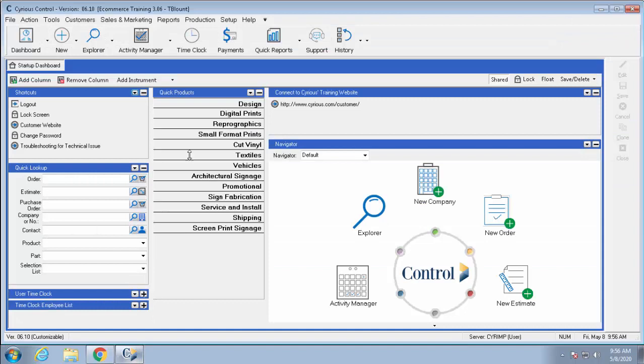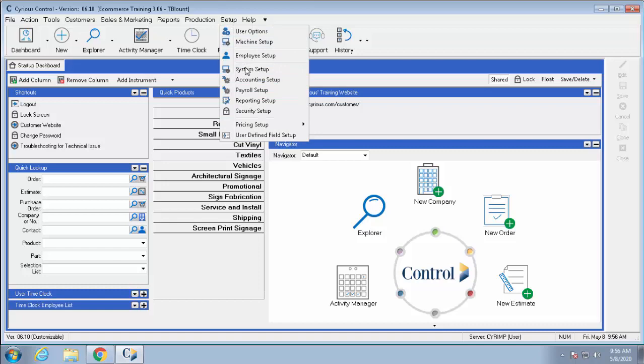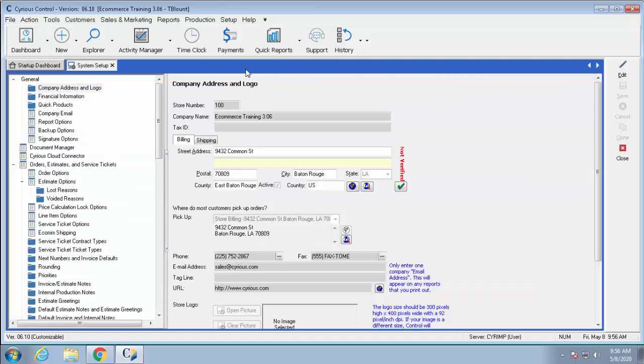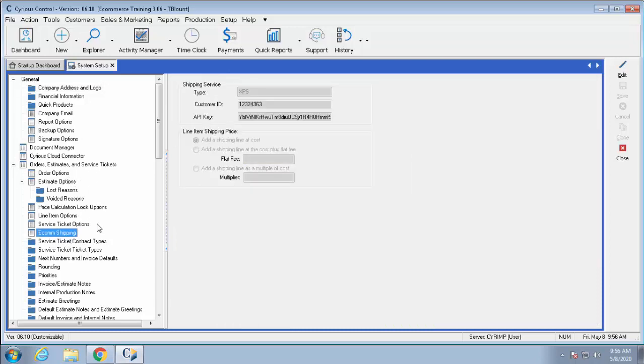Once Control is loaded, you want to go to Setup, System Setup. Please make sure you do have the appropriate permissions to come here or pass this information along to your administrator. In System Setup, under Orders, Estimates, and Service Tickets, we want to look for Ecom Shipping. The type will always be XPS. You can't change that, but you can enter your data and change the rules about pricing.